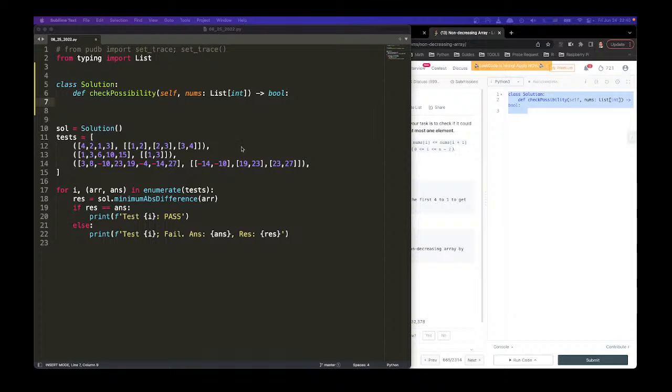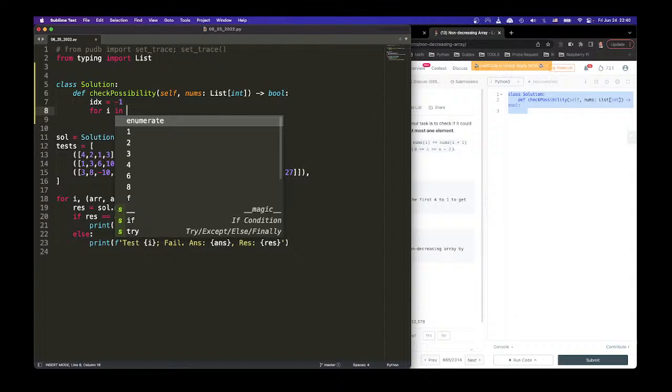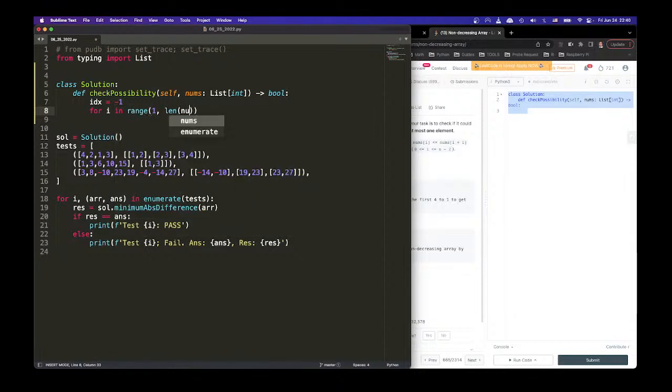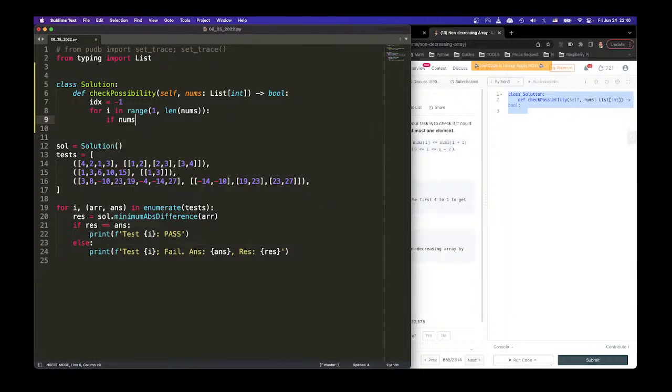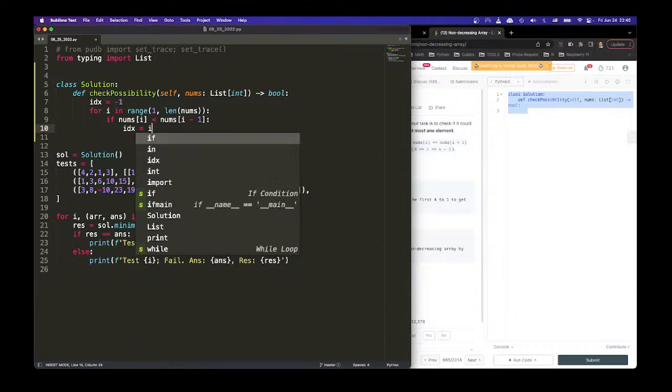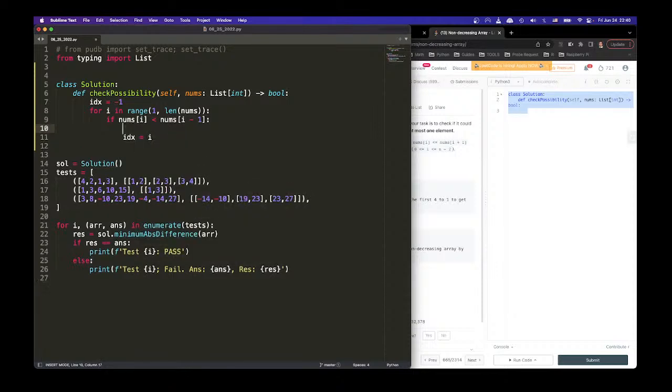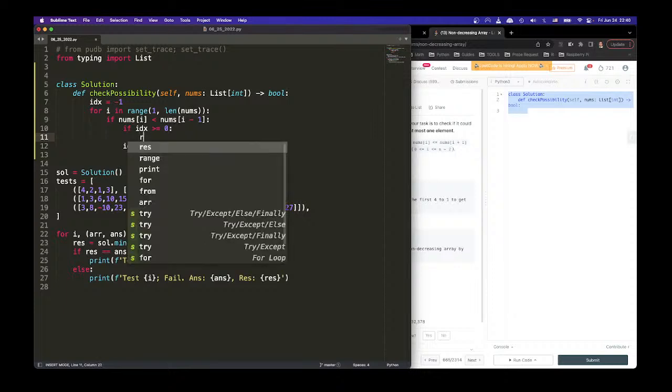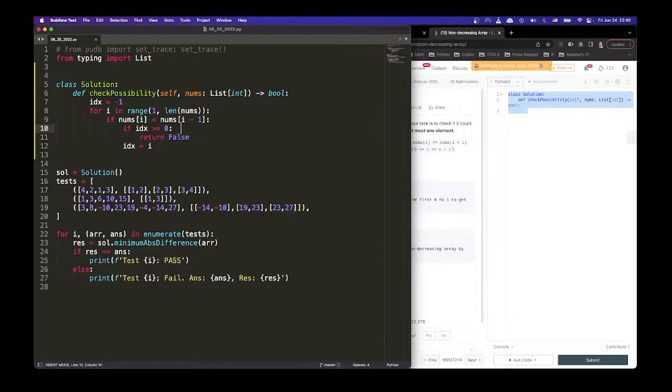All right. So I say index equals -1, for i in range, from 1 to len nums, right? So if nums[i] is smaller than nums[i-1], that's a drop. The index is equal to i. If index is already larger or equal to 0, which means we found a second drop, then we just return false. So this will be 2 drops, impossible. Otherwise, we do it once, right?